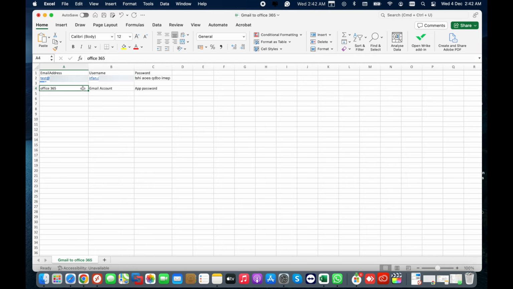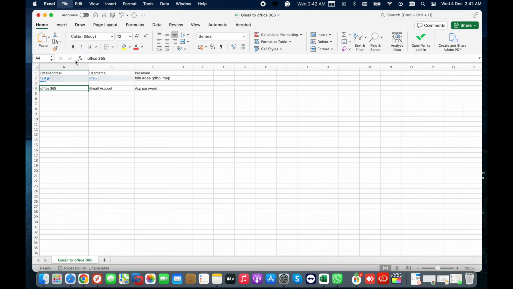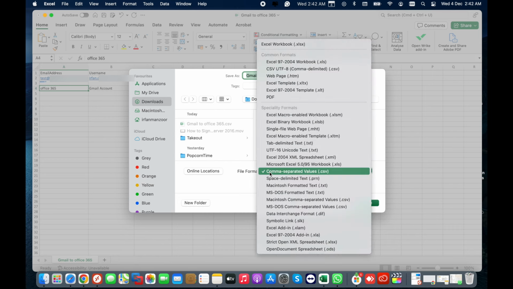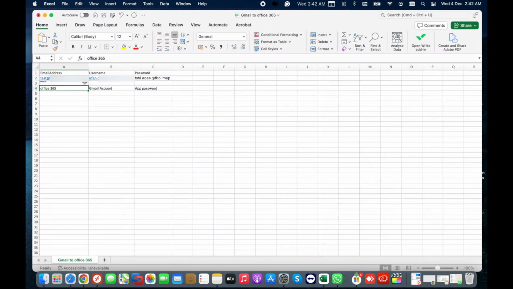Okay, and after that you can save this file. I'm using a Mac computer, and the same configuration applies for Windows as well. So you need to go for the comma-separated values format, file.csv, and after that you can save it. Okay, so let me move this one.